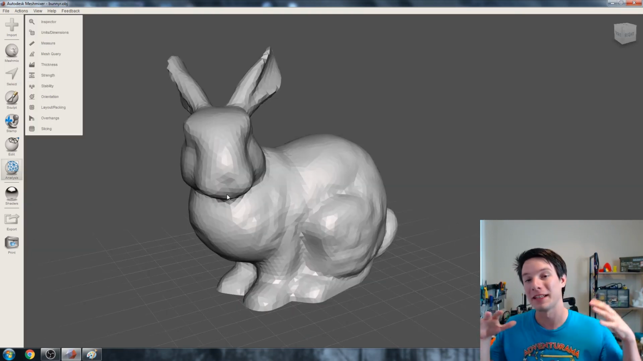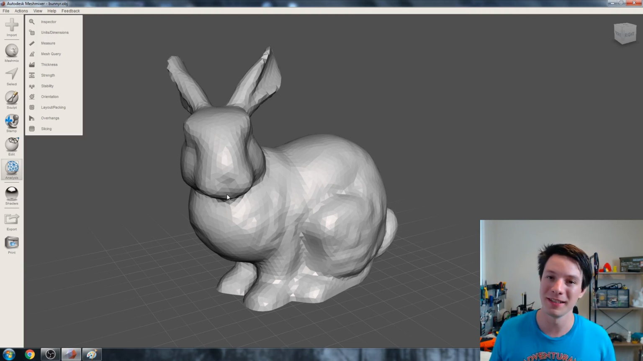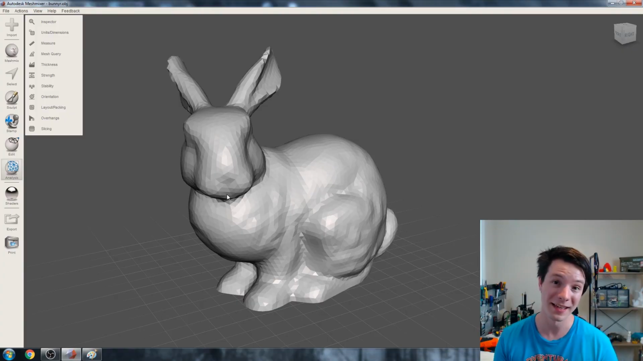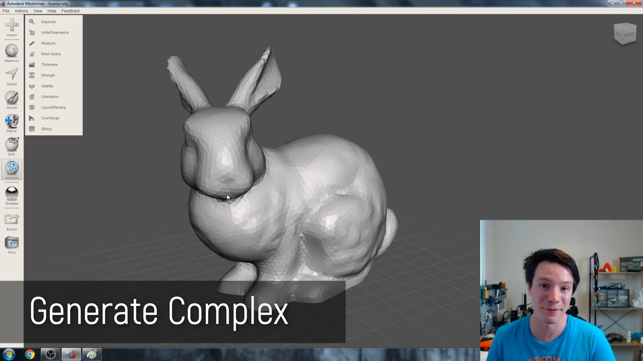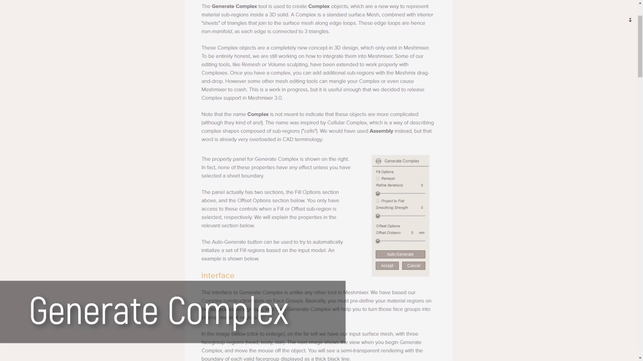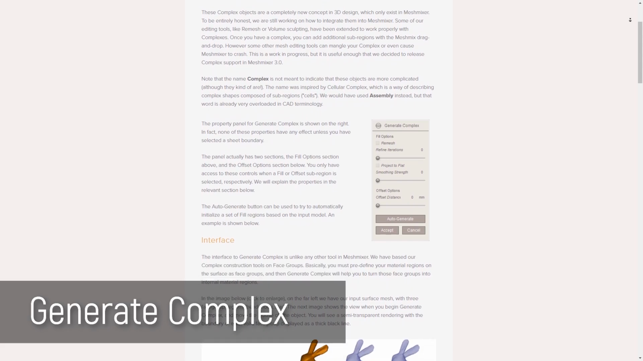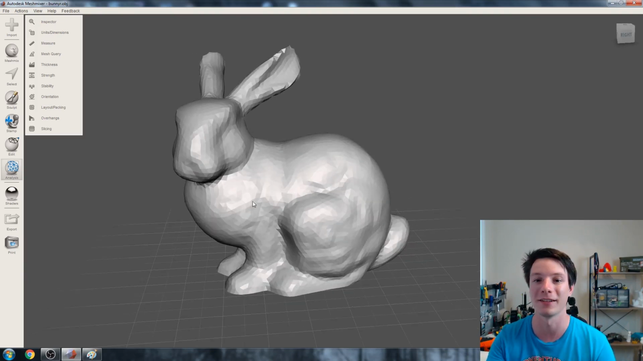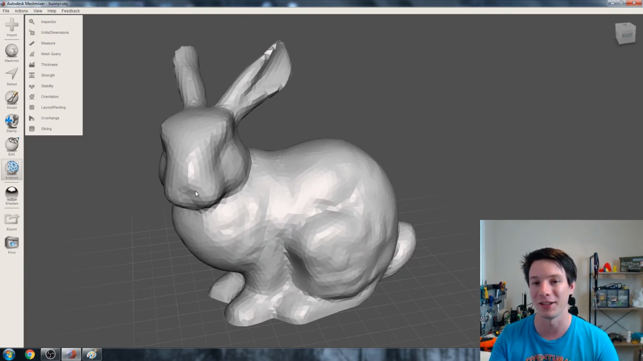Okay guys, it's time to talk about the last tool in our lineup, and this one is very complicated. You could even say it's quite complex. It's generating complexes. Now, this is a new tool in Meshmixer. It hasn't been around very long, and there's a whole write-up on their page linked in the video description on how to use it. But essentially, it's a way you can slice up an STL file for multicolor printing or multi-material printing. At least that's how a lot of people I know are using it.